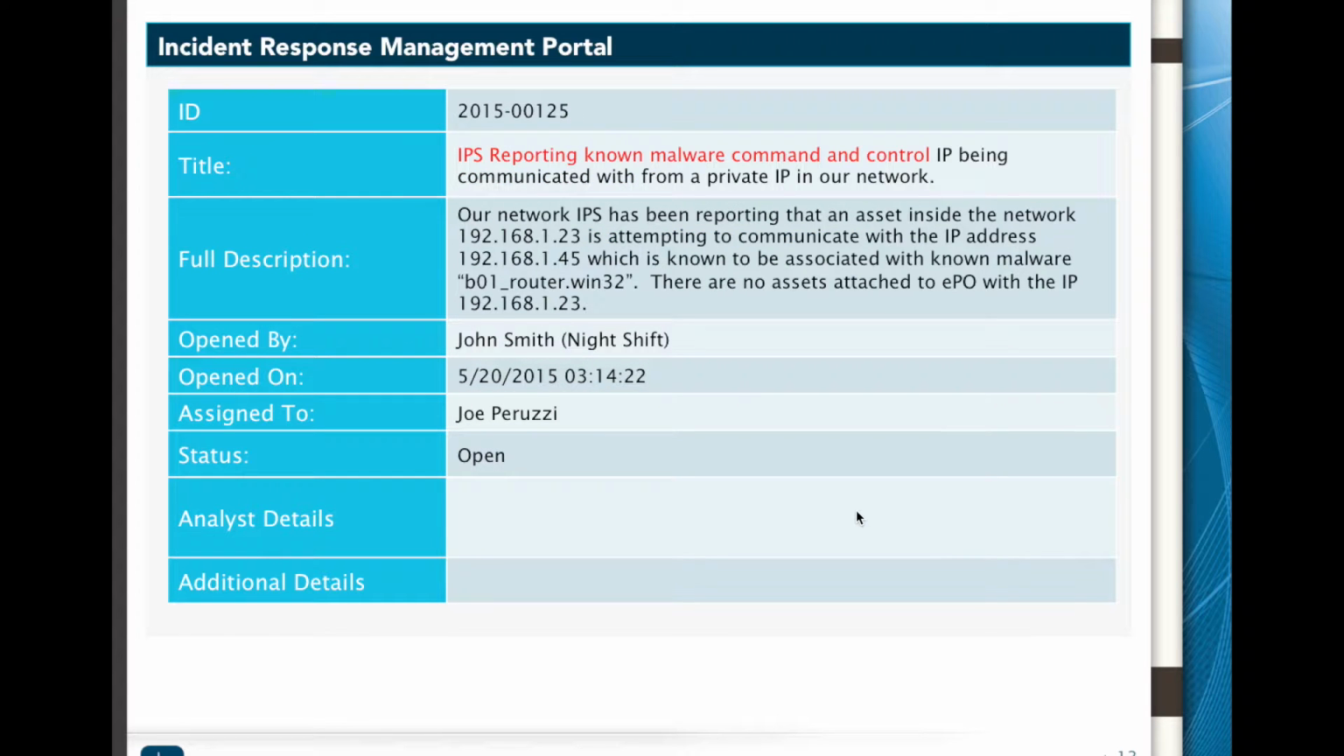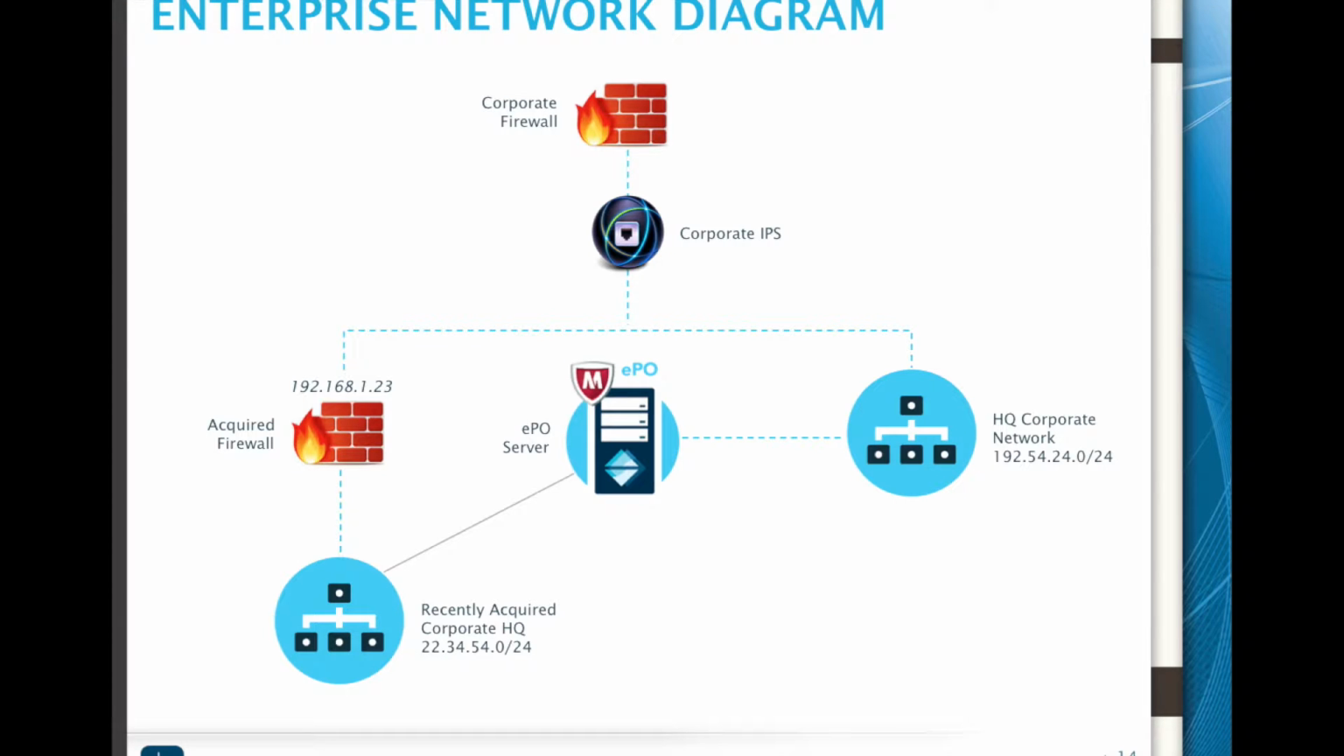the IPS is reporting that a known bad IP address associated with known bad malware is being communicated with. 1.45 is our bad IP, and we see that 1.23 is the one that's communicating with it. Now, unfortunately, if you look at our network diagram here, 1.23 is a firewall from a company we have recently acquired. We have migrated all of their EPO servers over, so because we can reach the internal network, we're going to have to look and see, hey, who's communicating with this known bad IP address of 1.45.